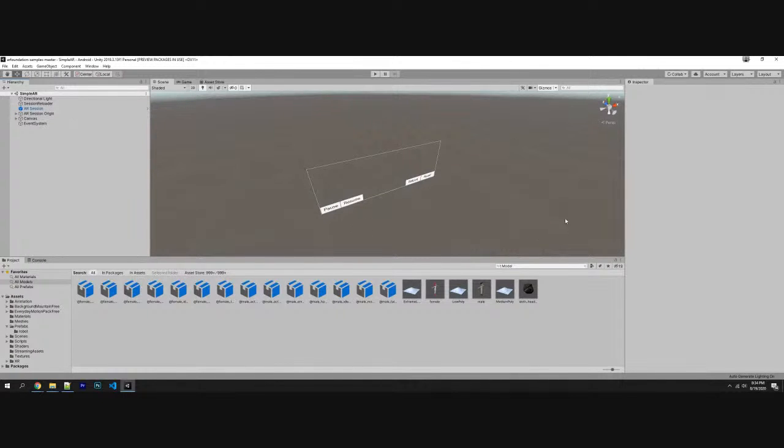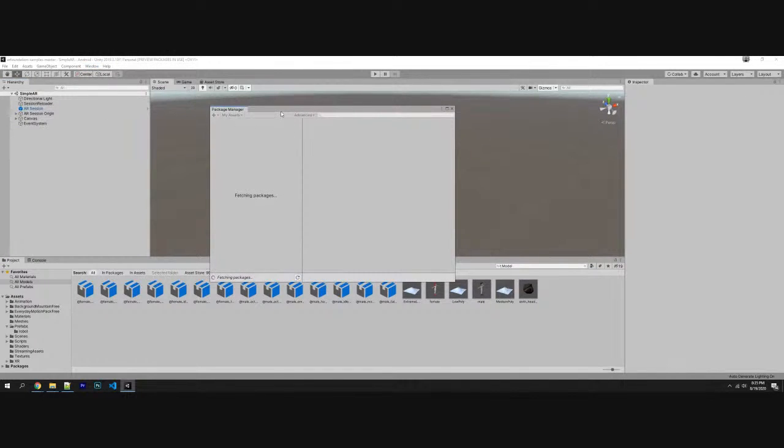Coming back to AR, the information over here is because we find something, then we place the object. With that being said, there are a few things you need to take care of before you actually start building this. On the top, you have Window. You go to Package Manager, and click on that.